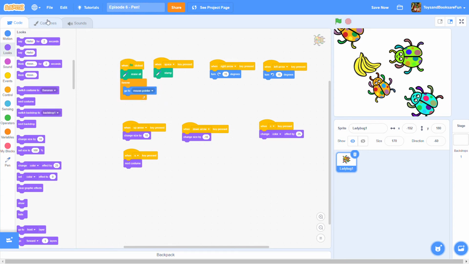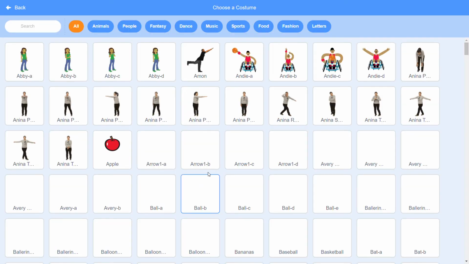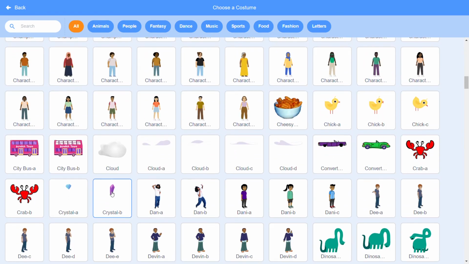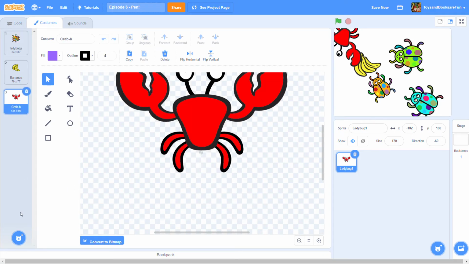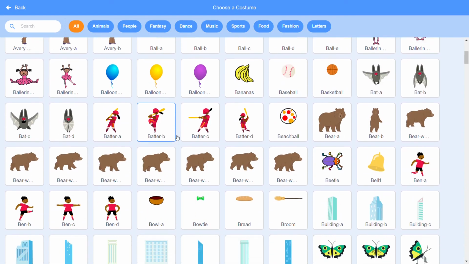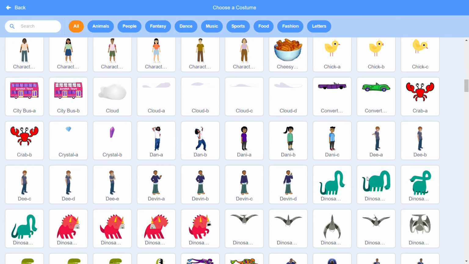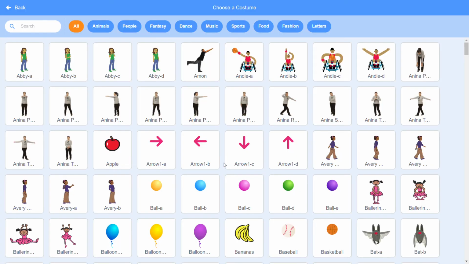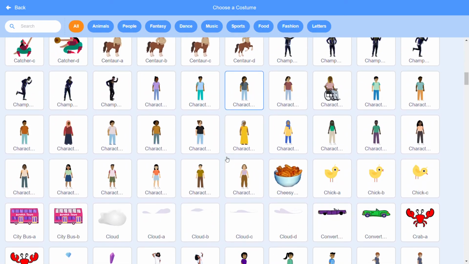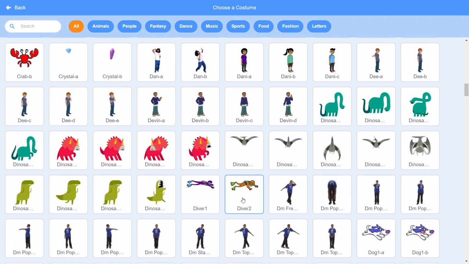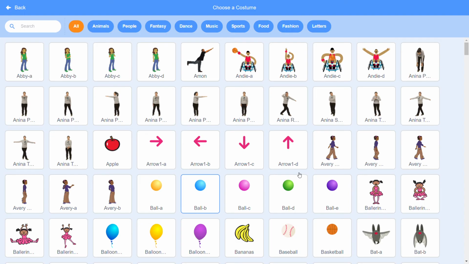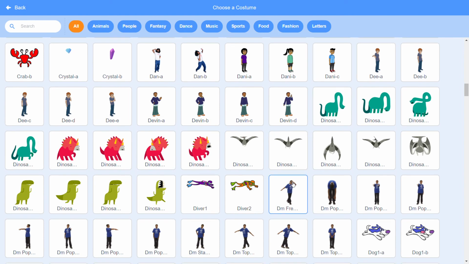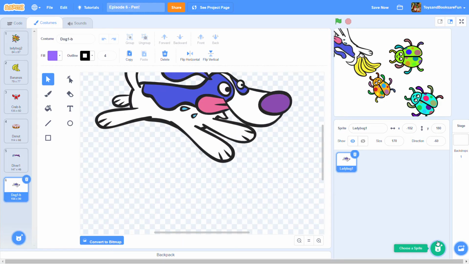Okay, so now we can add a few more costumes in the costumes tab. Maybe we can add the crab. And oh my god. And maybe we can add some other costumes as well, like the donut, and maybe a few more. Maybe we can add this one, the diver. And maybe this is the last one. For the last one, we should add maybe this dog, or this one with the tongue out.